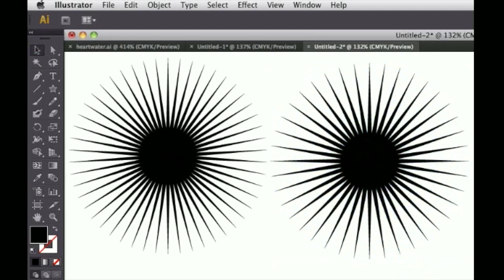Okay, so that's perhaps a little bit quicker than the other way. Doesn't let you practice your key commands quite so much, but it works.